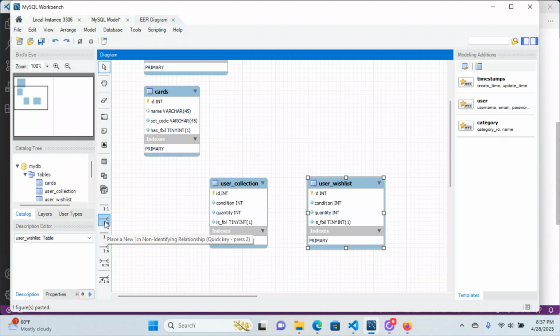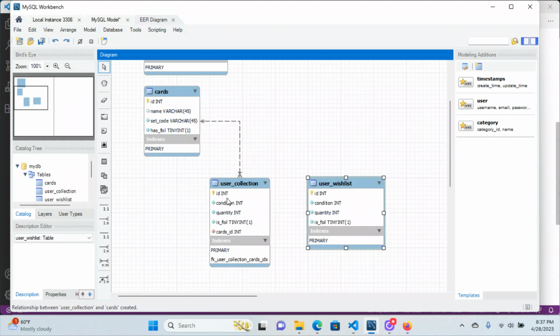You want the one with the dashed line. If you do the solid one, then it's going to try to relate the primary keys to each other. And you don't want to do that. You want to create a new foreign key that references the primary key up here. So it's this guy with the dashes. Click on that. Click on the referencing table, and then click on the referenced table. And there we go. There's our one-to-many relationship. And it added the foreign key down here.